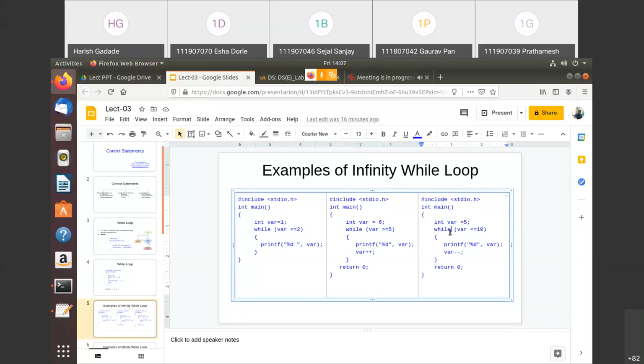Now the next example: var value is 5. The initial value of var is 5, and we are checking whether var is less than or equals to 10. So 5 is less than or equals to 10, that is true. Now we are printing that var. Here, instead of increment, we are going for the decrement. It means the initial value of var is 5, then it becomes 4, then 3, then 2, then 1, then 0, and so on. So it never reaches the exit, which means this condition is always true. That's why this is an example of an infinite while loop also.